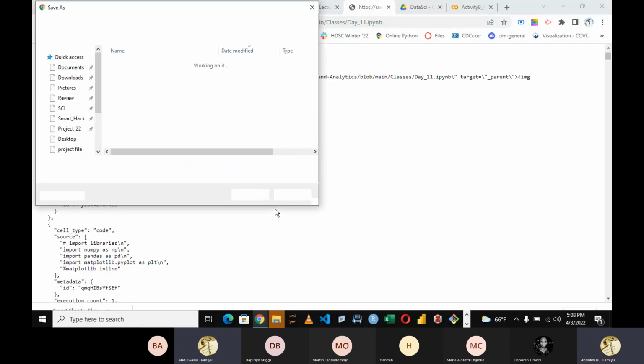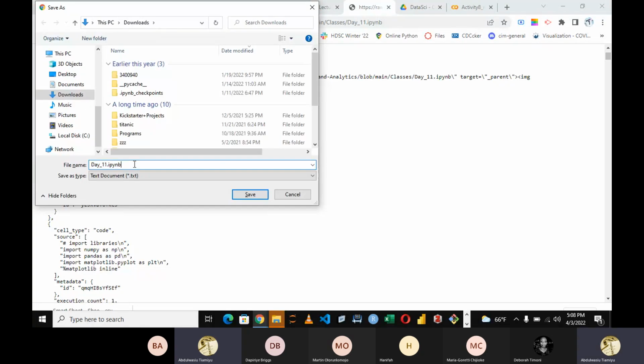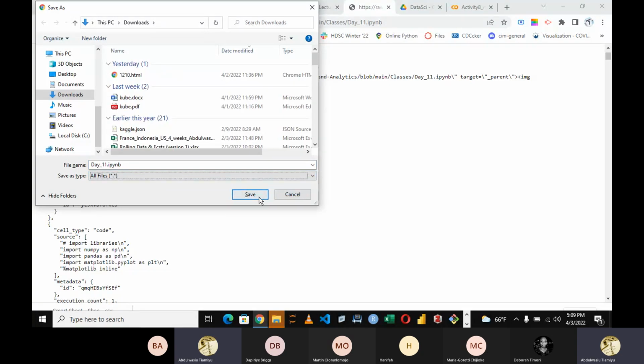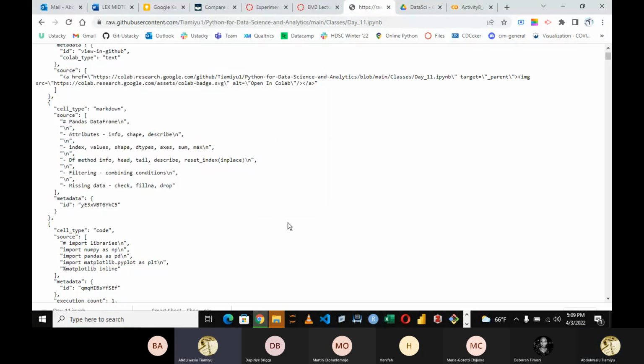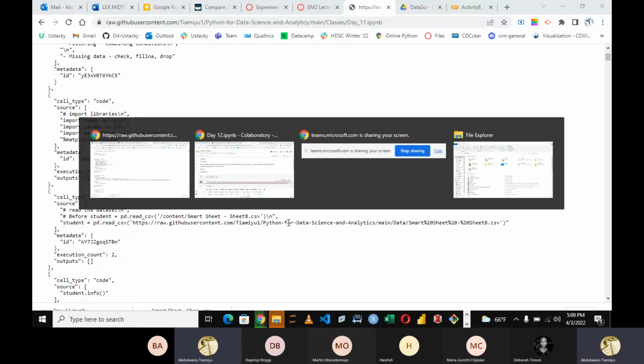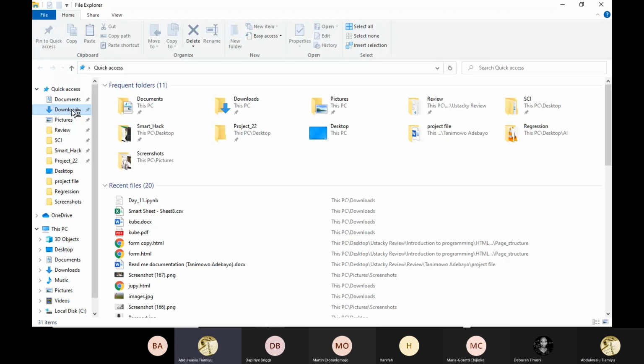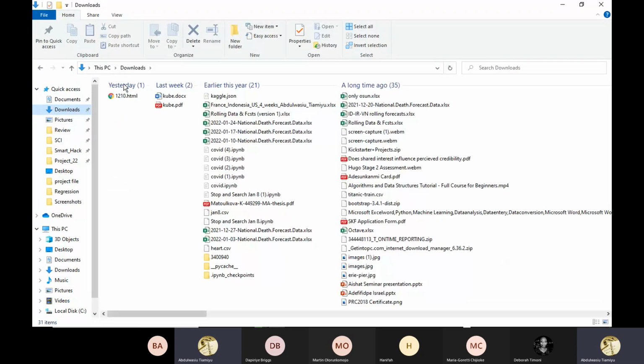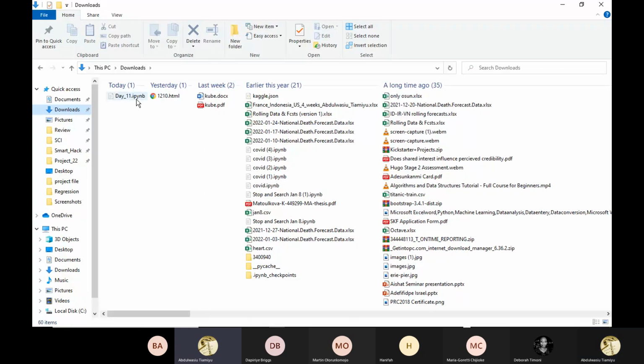Since our notebook is always in .ipynb, which means IPython notebook, you make it .ipynb as your extension, then you change this text document to all files. You change it to all files, then you click on save. So you can now check your download folder. You can see it has not downloaded yet. You can see the 11.ipynb. You can see it here.